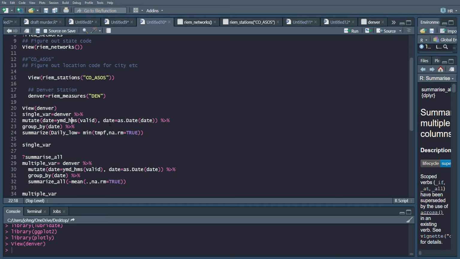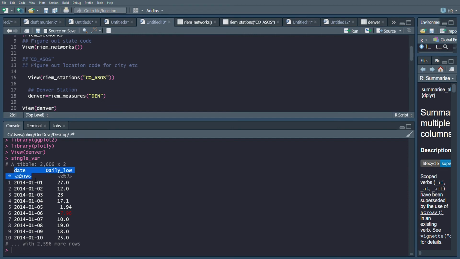And then from there, I'm actually creating a date column. This is hour, minute, and seconds, but I just want the date. That's why I'm using as.date here. I'm grouping that by the date, and then I'm using the summarize function to create a variable called the low, which is taking the min temperature, and I have the na.rm to remove NA values. So when I run that code right here, I have my new date column by daily low.